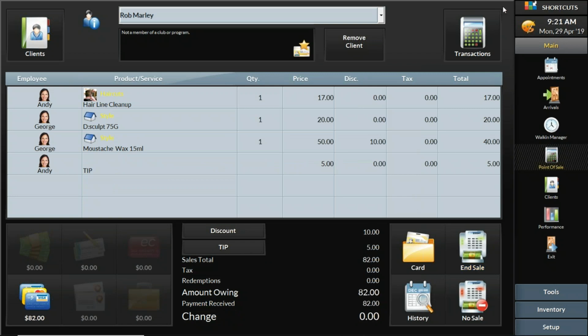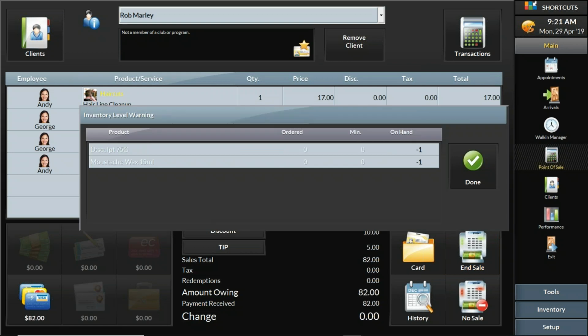And in some scenarios, in some locations, Shortcuts will also ask you, would you like to book another appointment with this customer? In my particular business, I do not have that enabled because most customers make their appointments online. I don't have to ask them. So I will end the sale. Now, traditionally, this is where the register opens up and a receipt would print out. I also have Shortcuts enabled to warn me when I'm starting to run low on certain products. So I need to remember to order some new retail when I get a chance.